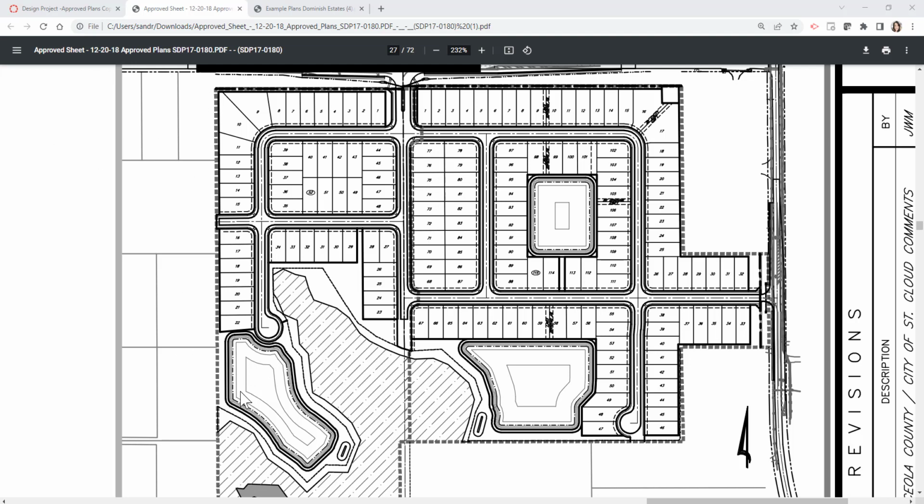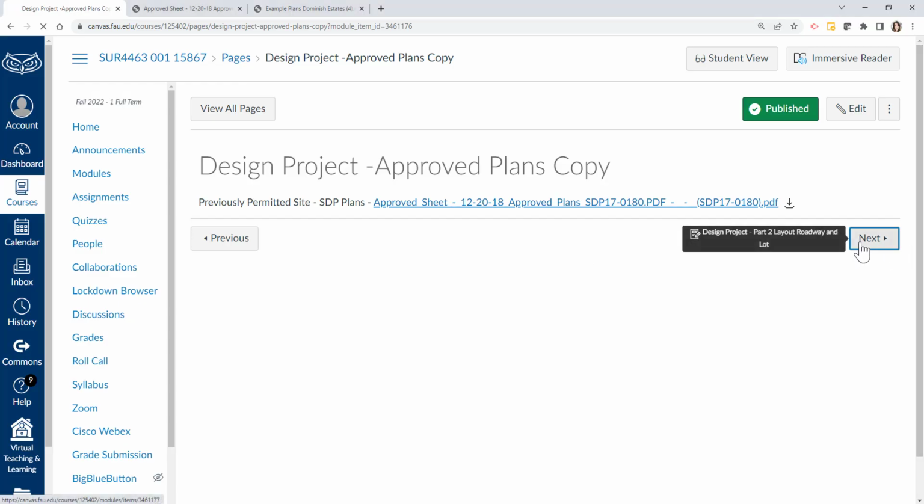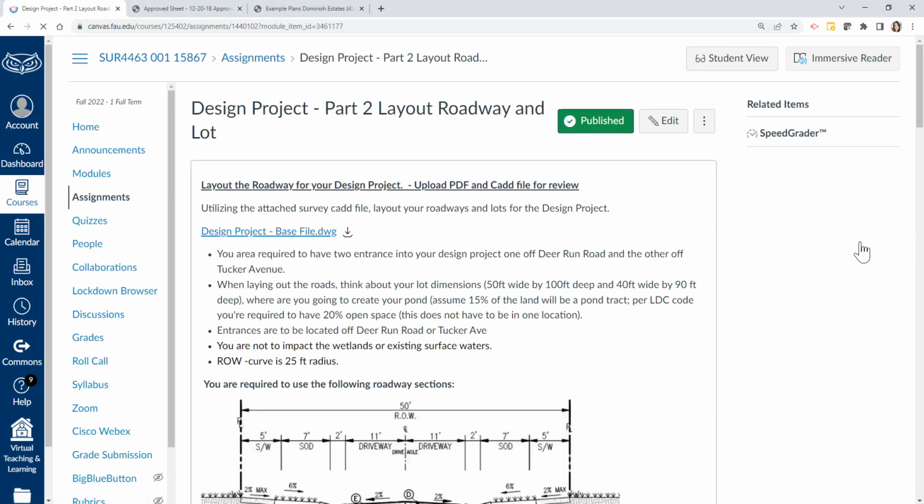So with that being said, I'm going to show you some examples of what last semester did, and some of the things that I'm looking for and things that I do not want you to do. All right. So let's take a look at a few examples. Let's start by going over what the assignment requires.